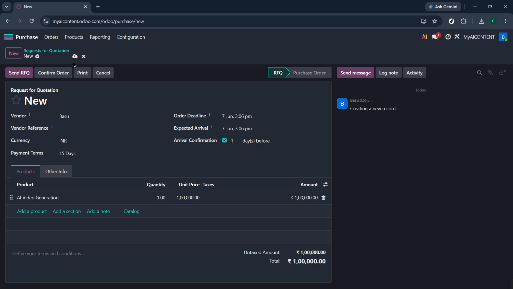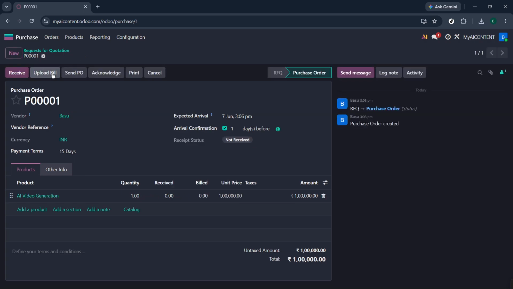Finally, once both you and your vendor agree on the terms, you can confirm the order. To do this, click the Confirm Order button. Completing this action changes the document status from an RFQ to a confirmed purchase order, and it will also initiate the delivery process. And that's it.